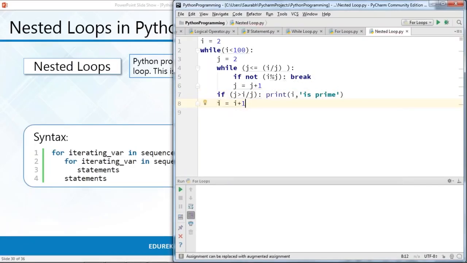Alright, so let me tell you what I've done here. I first defined a variable i and assigned a value to it, that is 2. After that, I have a while loop that checks whether i is less than 100 or not. If it is less than 100, then it will move forward and define one more variable, that is j, initialized as 2. Now again it will check one more while condition that says if j is less than or equal to i by j. That means 2 by 2.